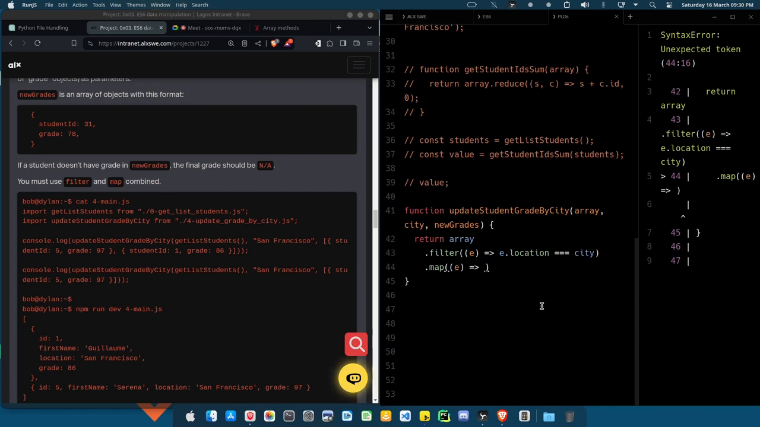I think we should compare the student ID and the actual ID. Okay. If they match, okay, and then if they match, we are going to check for the new grade. Okay. If the new grade is available. Okay. So yeah, I think.